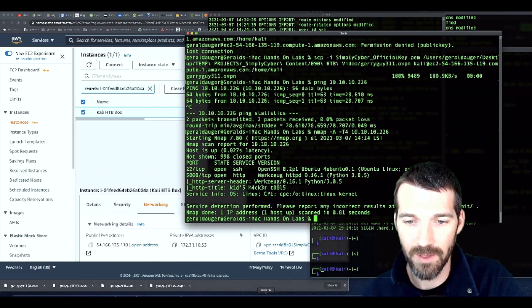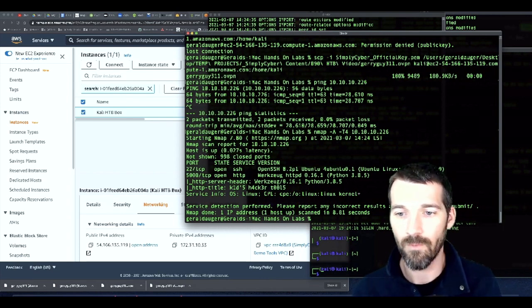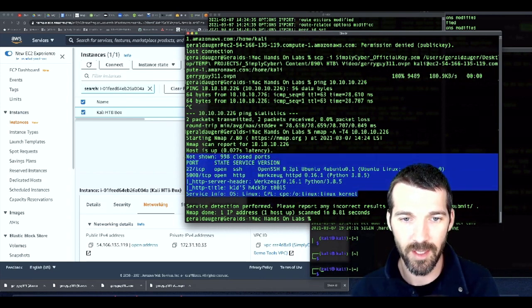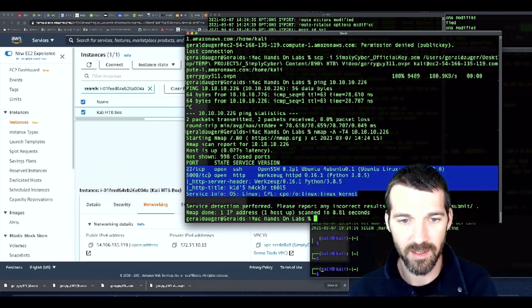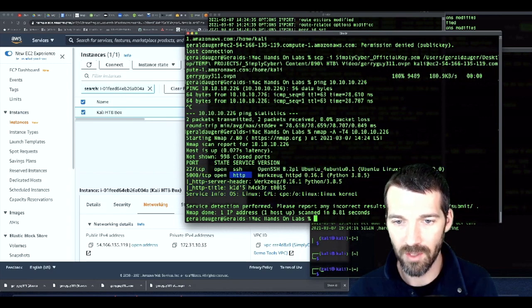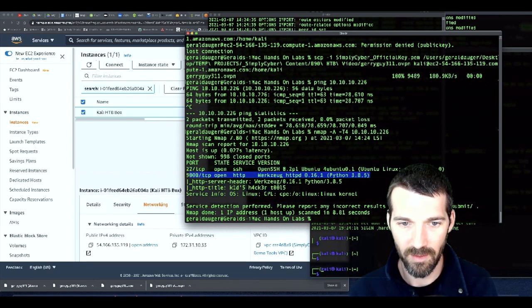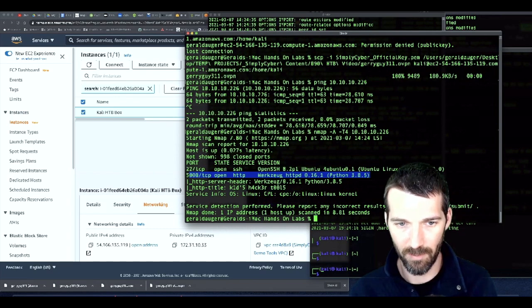Let's see how our nmap's doing. Cool. All right, so nmap ran. You can see here SSH is running on a deprecated version of OpenSSH, and then some web servers running, or it looks like a web server on port 5000.